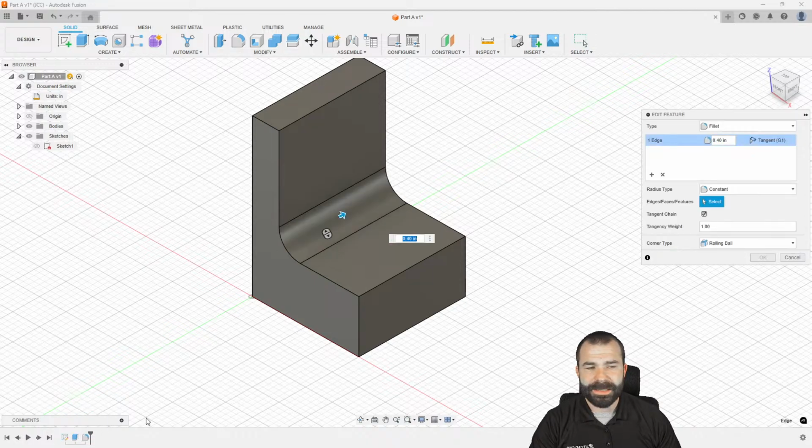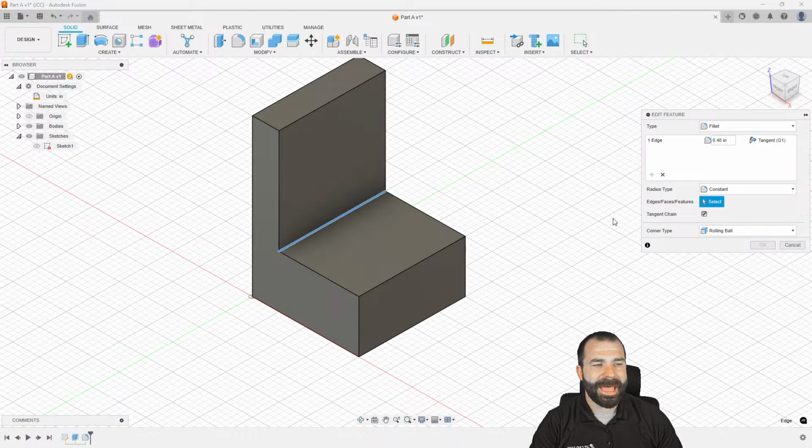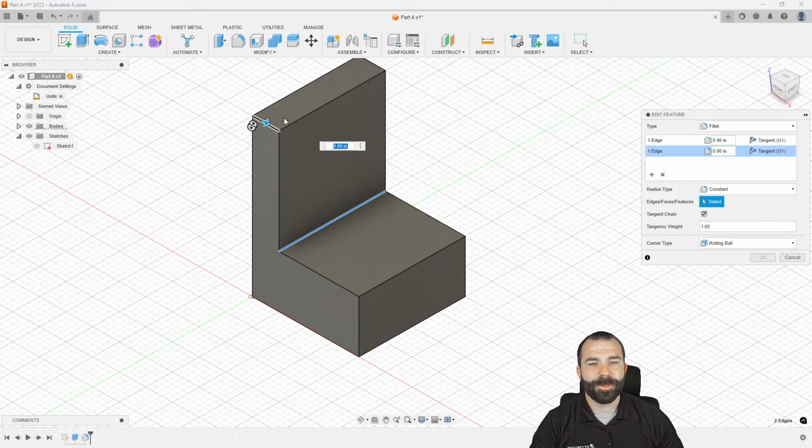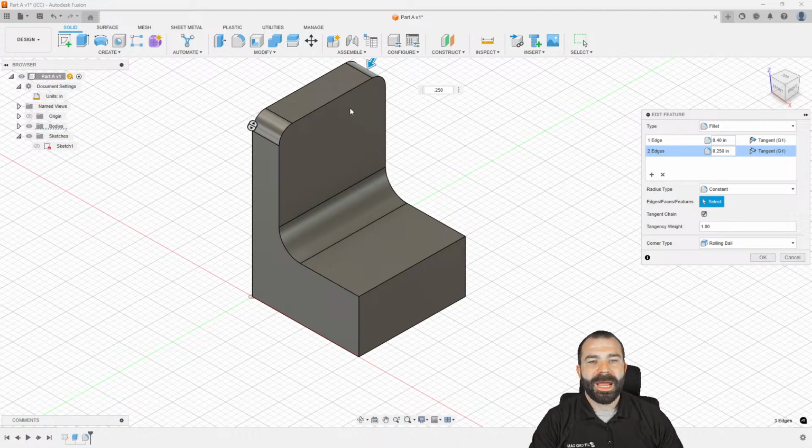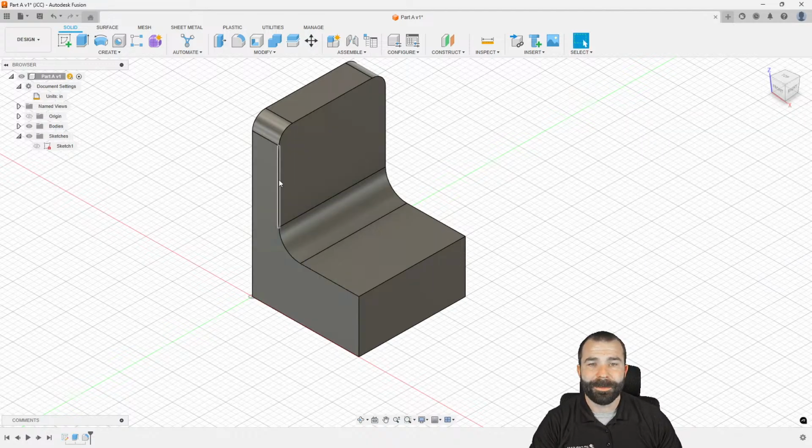So if I go down to my timeline, maybe that first edge that we selected is 400. I'm going to add additional edges. So let's say we want to do these two edges up here, and I want that to be 250. As you're seeing, I've now created fillets up at the top, a little bit of a tombstone feature, whatever the plan is with what we're doing up there.